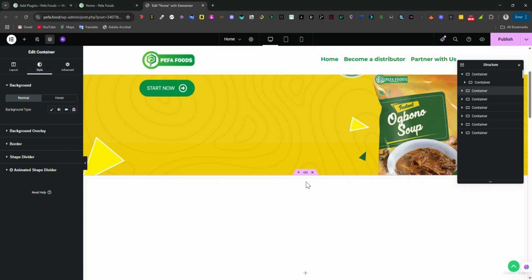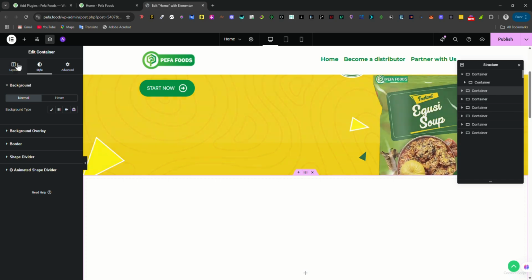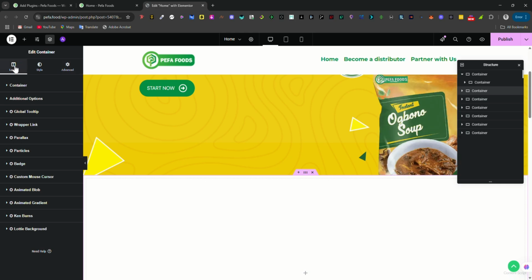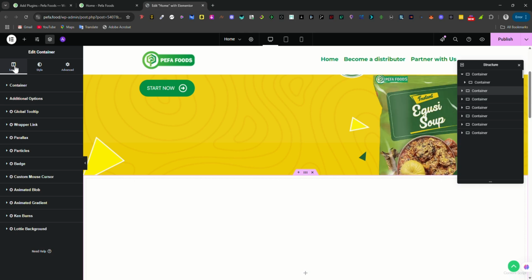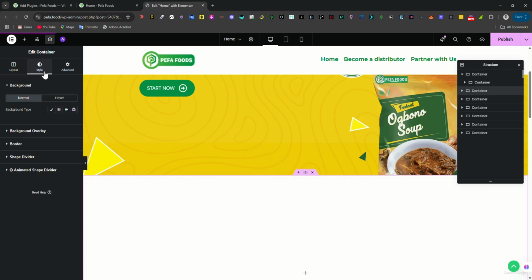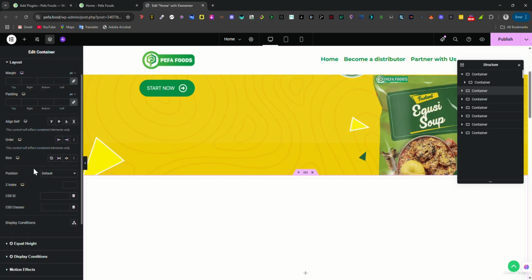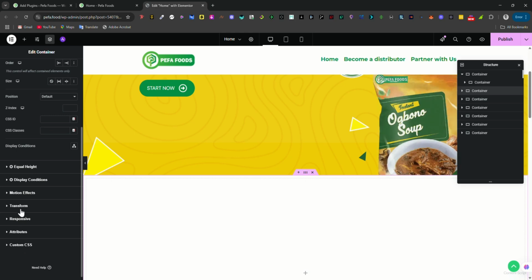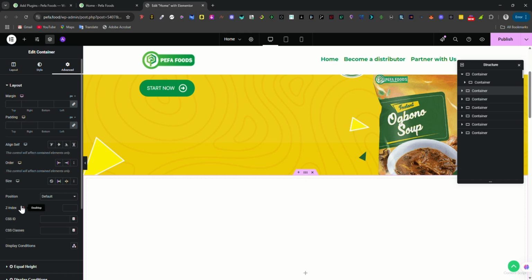Once you click on the container, first thing you're going to see is this layout. So we have container here, we have style, and we have advanced. Layout basically explains how you can, like I said, lay out things inside the box or inside the container. Then you come to style, how you can style things inside the container or the box. Then we have the advanced tab. This one is kind of advanced but not really too advanced. You see custom CSS, attributes, responsive, transform, and all. I'm using Elementor Pro though, but I'm not sure if you are going to use Elementor Pro in this particular thing.